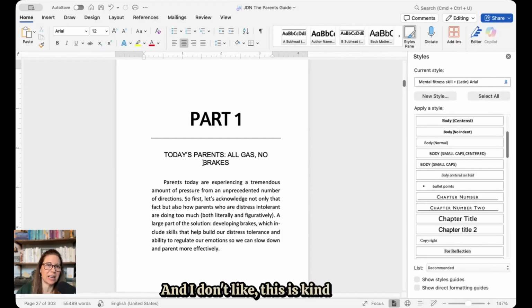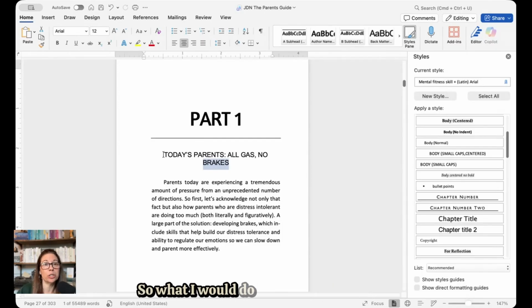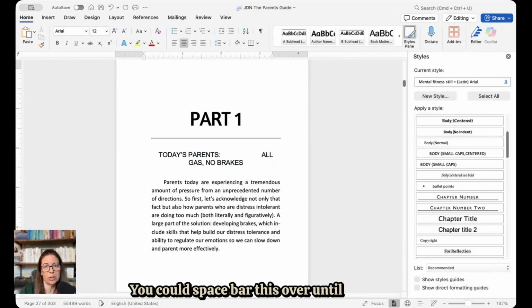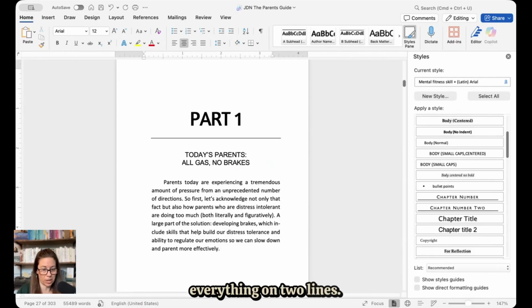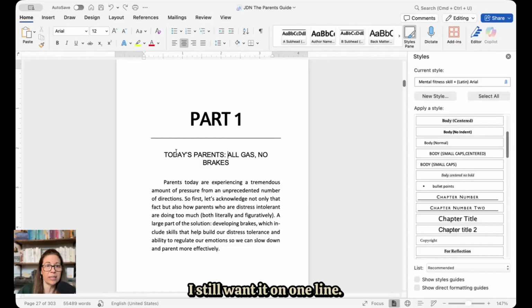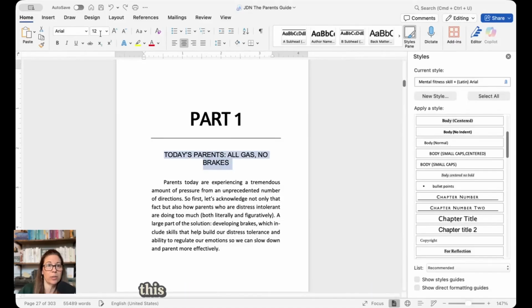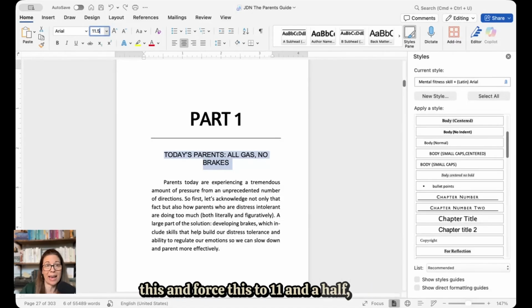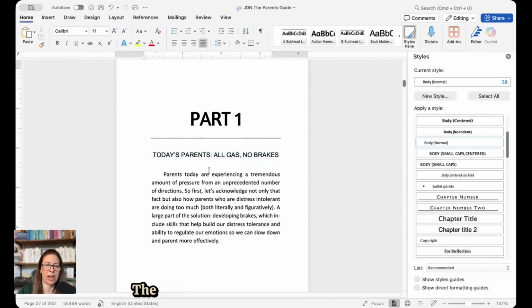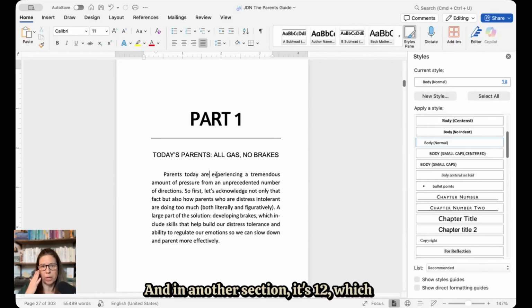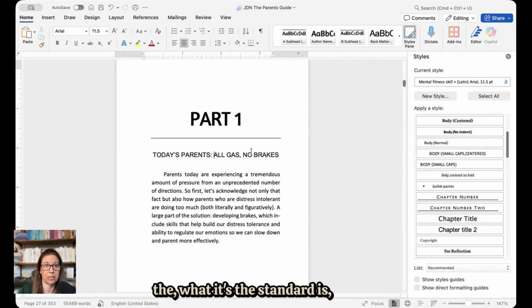And I don't like, this is called a widow, where one word is on its own line, and it's not something I love. So what I would do in this instance, there are a couple things you could do. You could spacebar this over until you have everything on 2 lines. I still want it on 1 line. So what I would do is I would highlight all this and force this to 11.5, which will take it all to 1 line. The eye will never notice that this is 11.5, and in another section it's 12, which is the standard it's at.